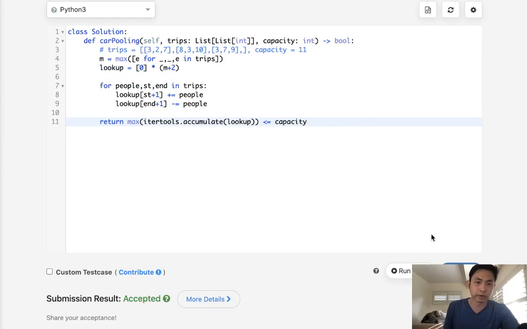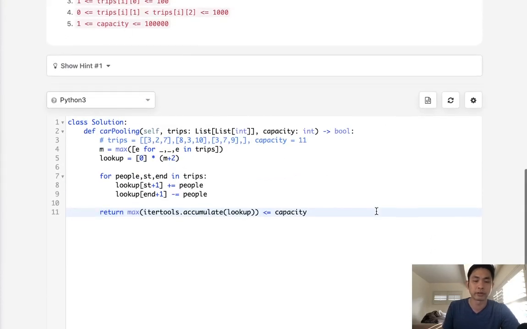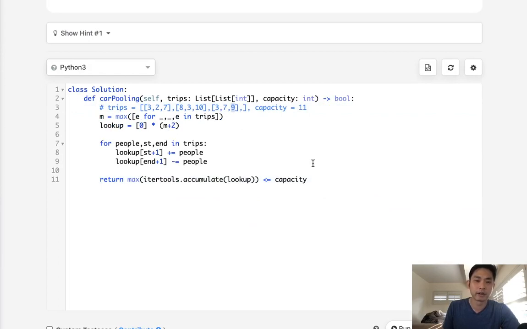And that too works. Now, time-wise, it's kind of tricky. I can't completely tell which one's faster. It really depends on how long this trips thing is and how high this m is. But this is a linear solution, and this approach works too. So either one, I would say either one is fine.